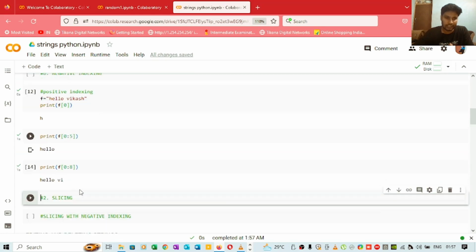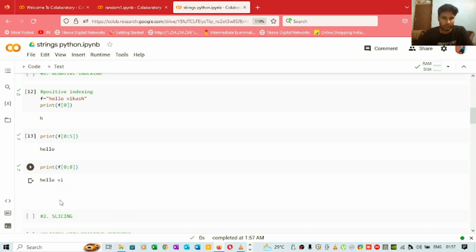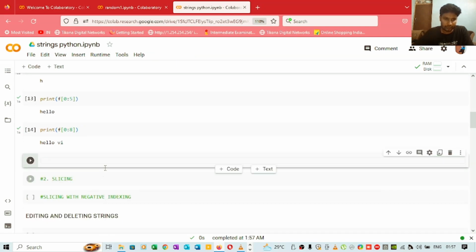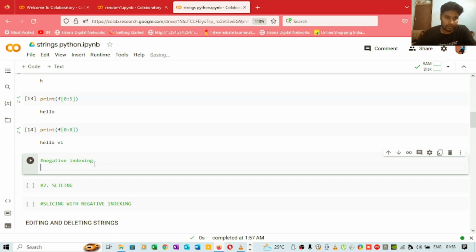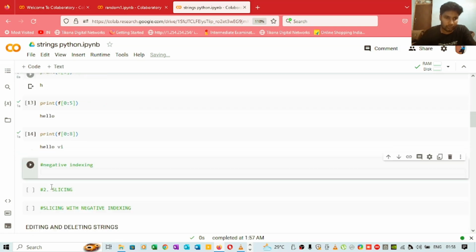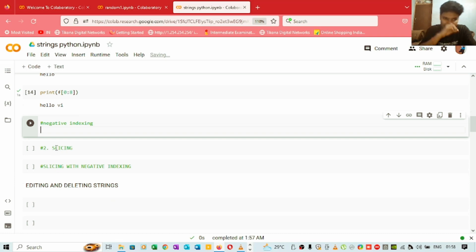And now we will see negative indexing. It's taking a bit of time, so sorry about that. So now we will see negative indexing. For negative indexing, we will take one more string here. Suppose we are taking the string as g, and the string is Salman Khan.